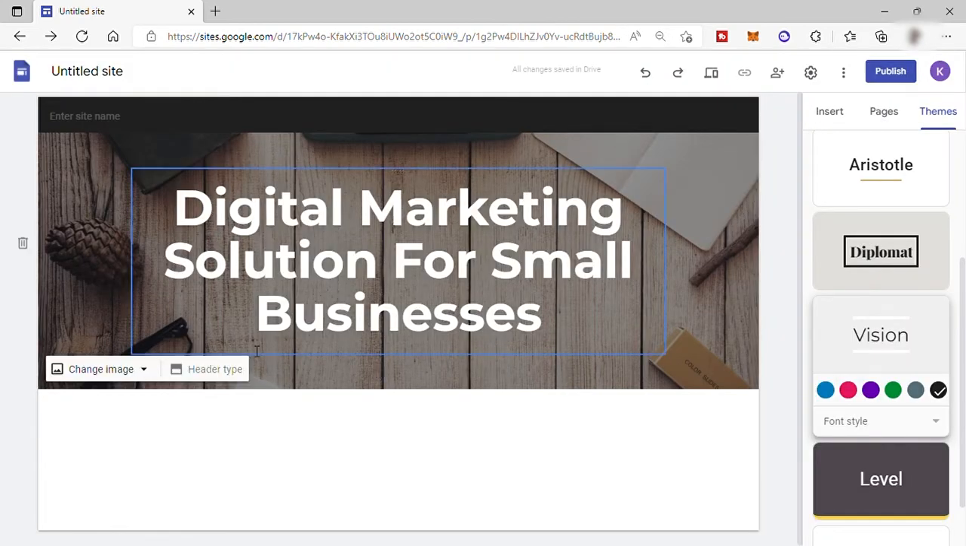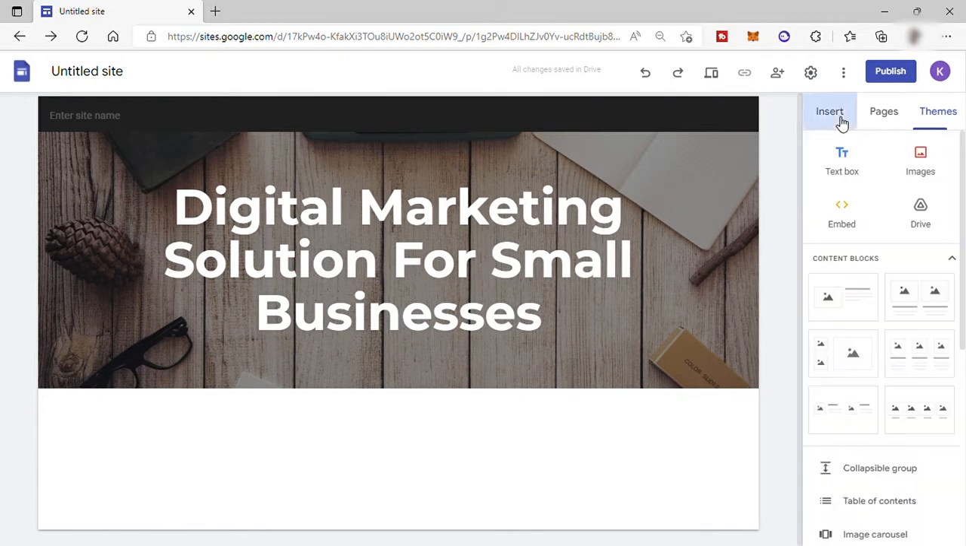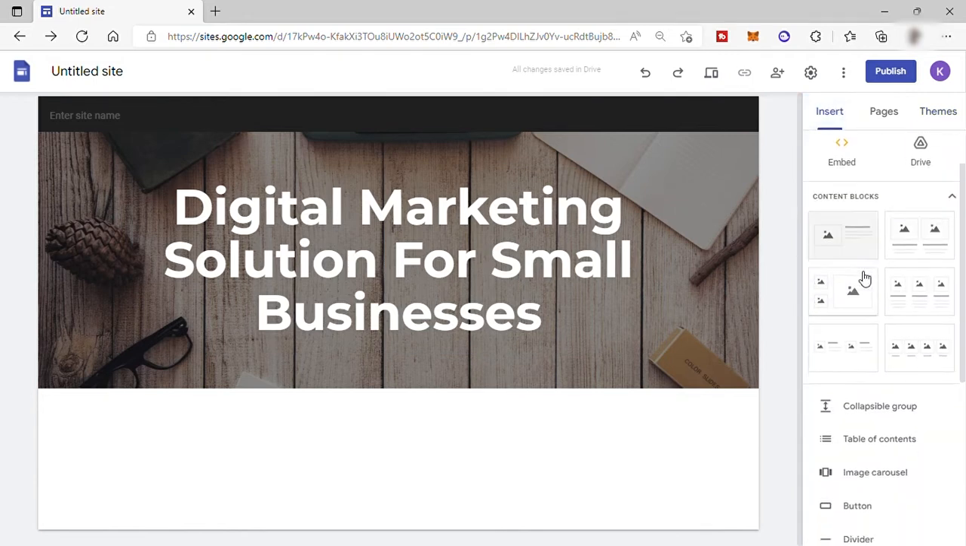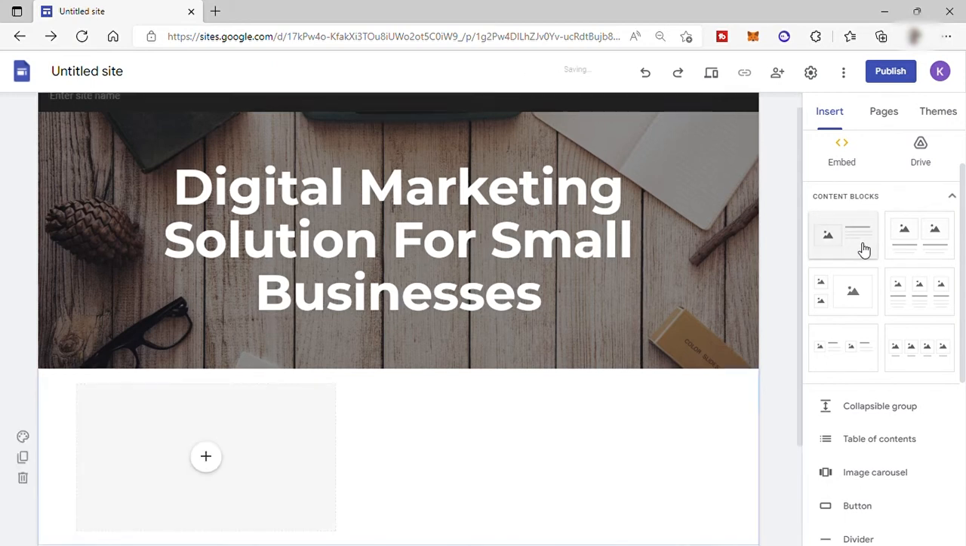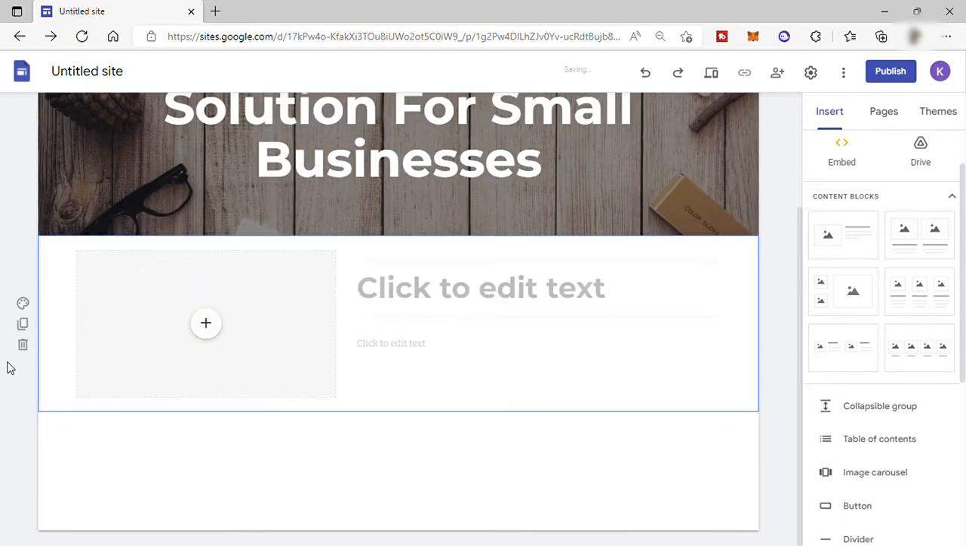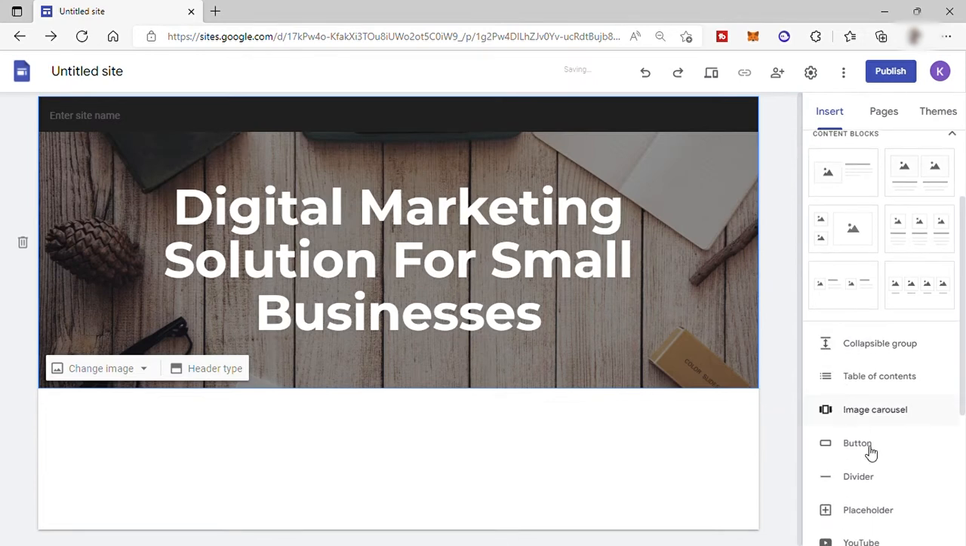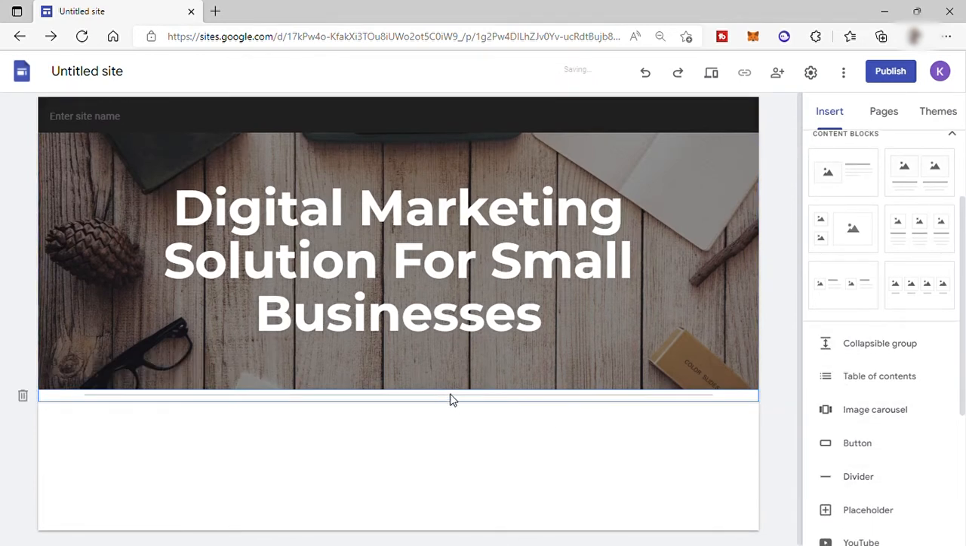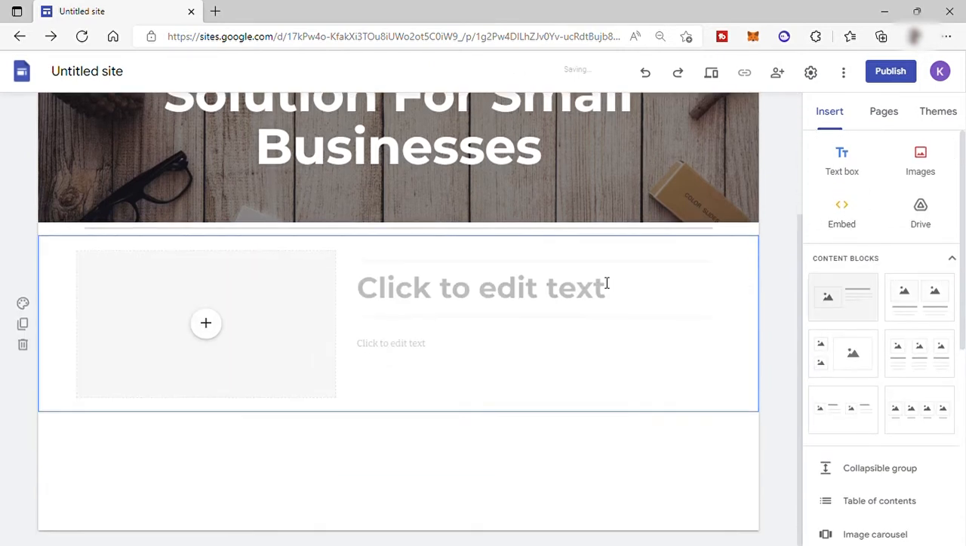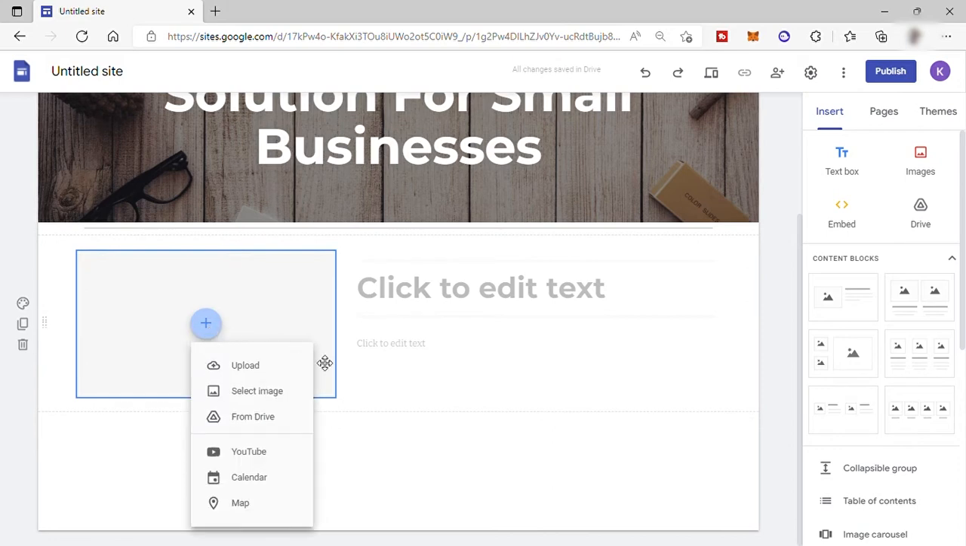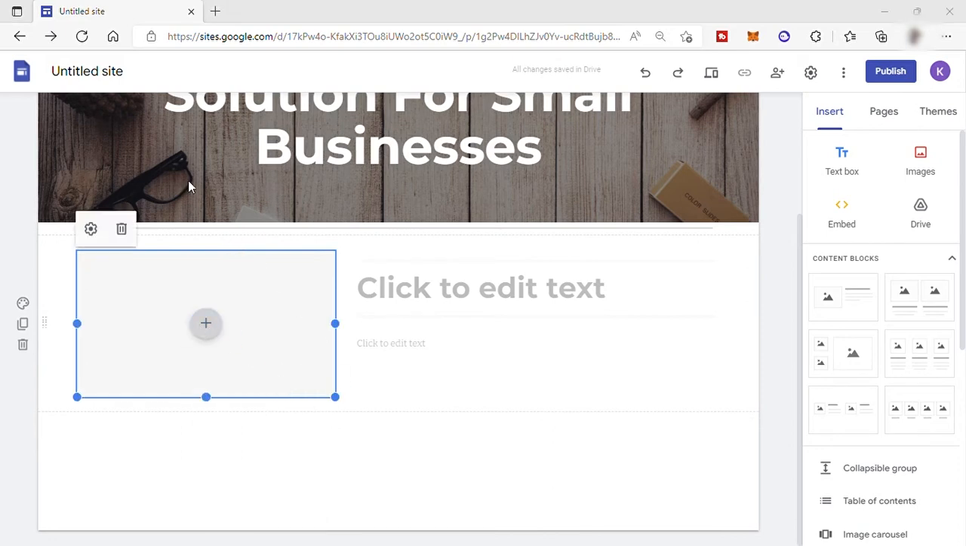Now let's add more blocks into our site. So here on your right side, you have different blocks that you can add in your site. So for example, I will add this 2-section block. Okay, let me just delete it. Let me first add a divider here to have a little space up here. Now I will add again the 2-section block. Here I can first add an image. So let me just upload my image here.